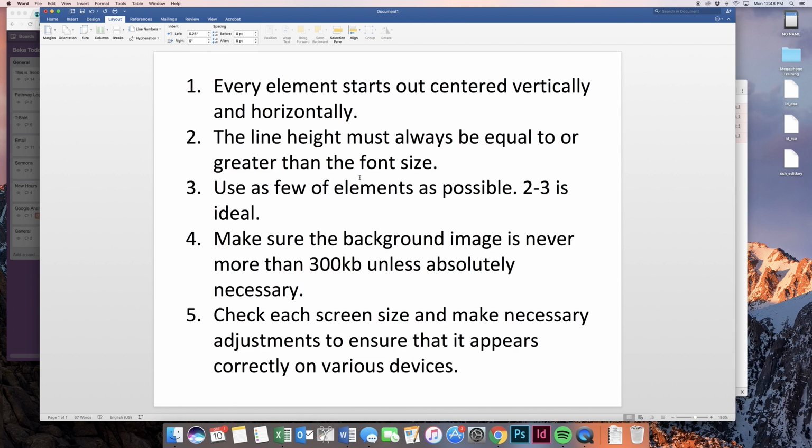So, every element, and when we say an element, we mean text or images or SVG things or buttons, anything that's on the slide, starts out centered vertically and horizontally. We'll show you how to do that. Then we need the line height to be equal to or greater than the font size for any text that is used. If it's less than the height of the font, the words cannot fit into the line, which means they are going to do funny things to try to fit. So you have to make sure that the line height is always as great as or greater than the font size.